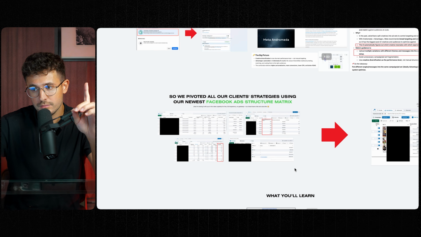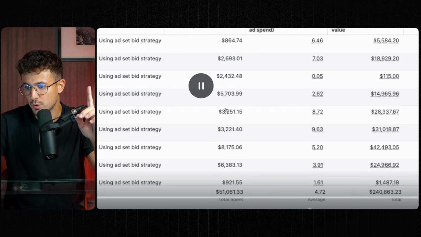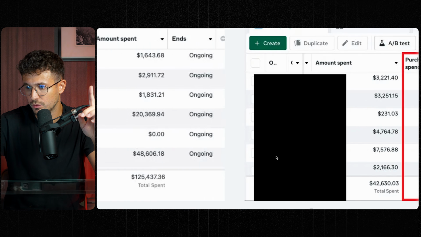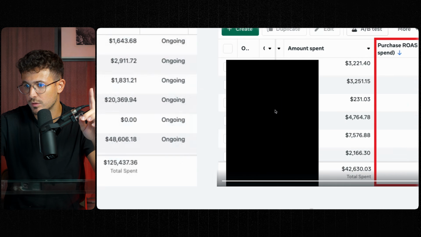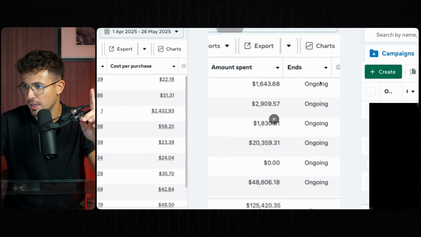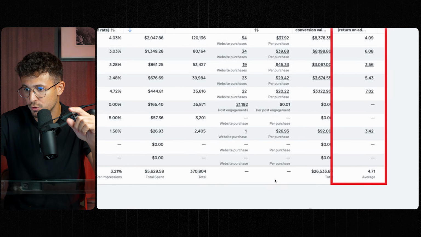But first, let me show you a couple of results that we got using this strategy. This one here, 50k spent, 4.72 return on ad spend. This one here, 42k spent, 4.68 return on ad spend. Here, in a month we spent 125k. We were able to spend much more compared to the previous month.